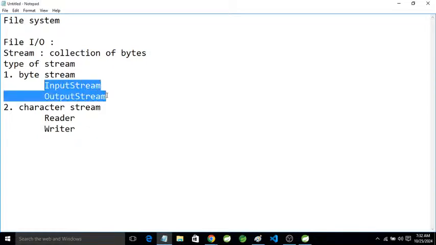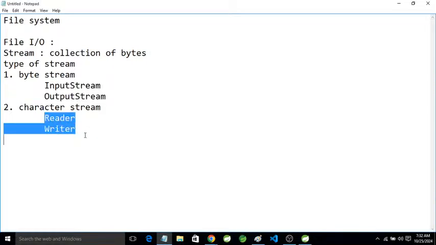But these are abstract classes, so we cannot work directly on abstract classes. We need implemented classes, the subclasses. We will discuss this in the next session: the list of subclasses of these abstract classes, and how to create a new file, open a file, copy a file, and perform different operations on files.